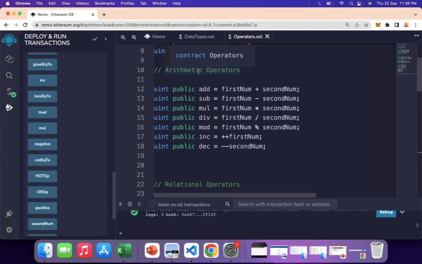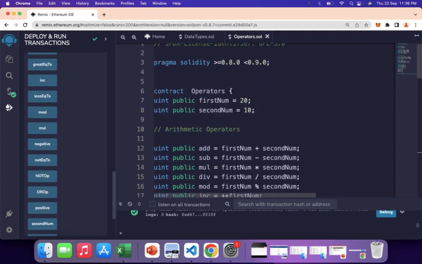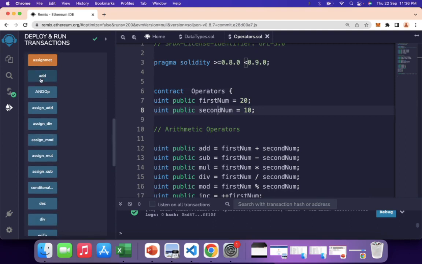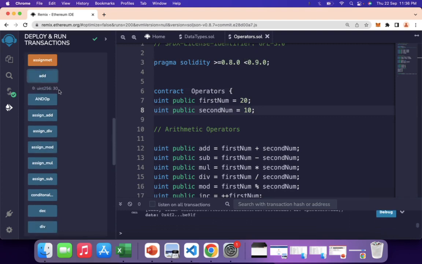First of all, let's cover the arithmetic operators. So we need to see add, subtract, this. So we know that the first number is 20, the second number is 10. So let's go to the add function first. So where is the add? Here it is. As you can see, add value is 30. So I hope it's clear. So we have added both the numbers.